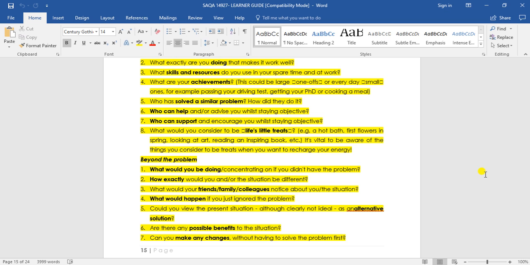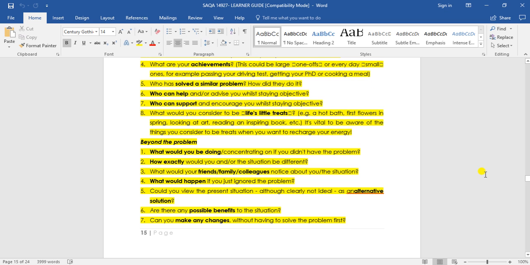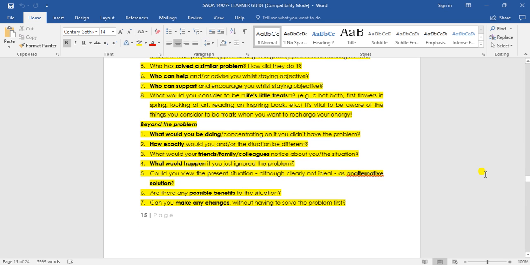Beyond the problem, what would you be doing, concentrating on if you didn't have the problem? How exactly would you or the situation be different? And what would your friends or family or colleagues notice about you or the solution or the situation? What would happen if you just ignored the problem? Could you view the present situation, although clearly not ideal, as an alternative solution?